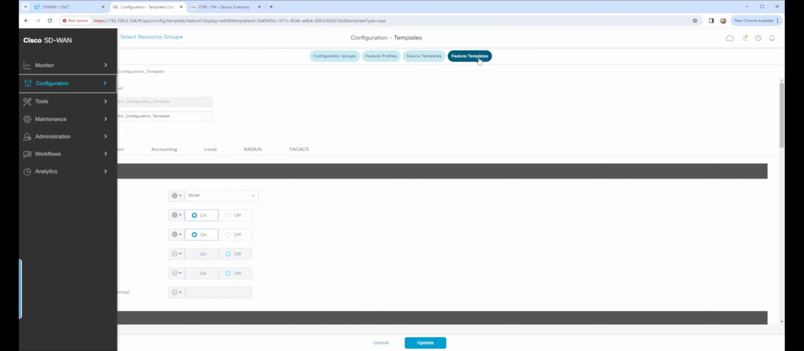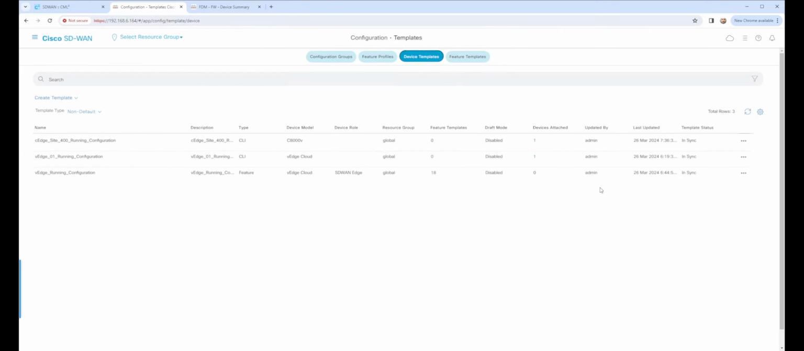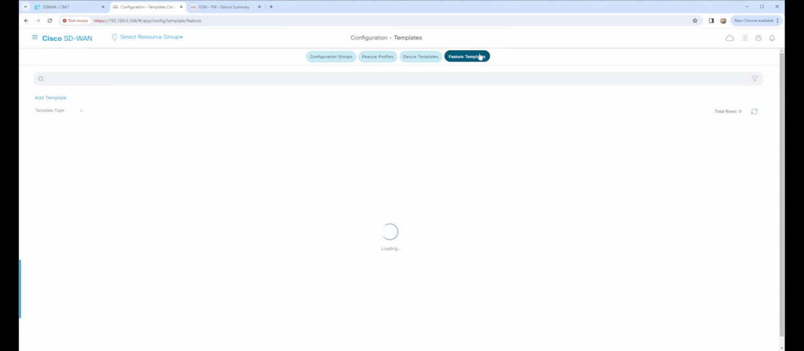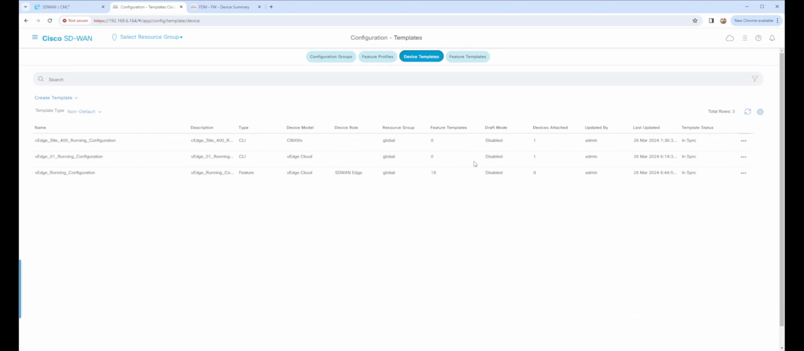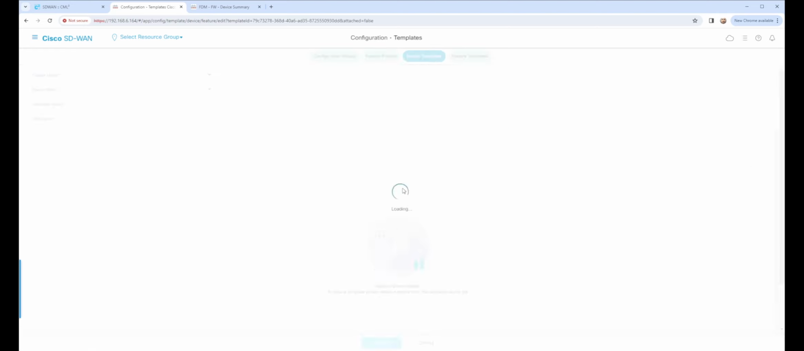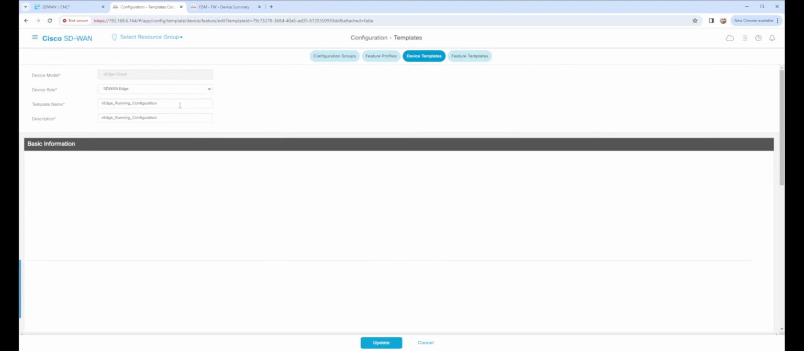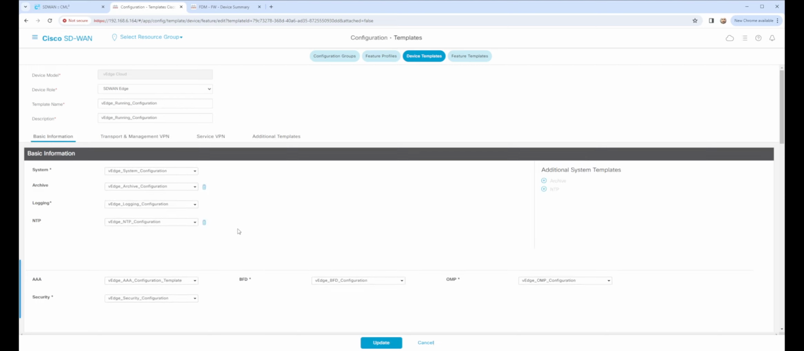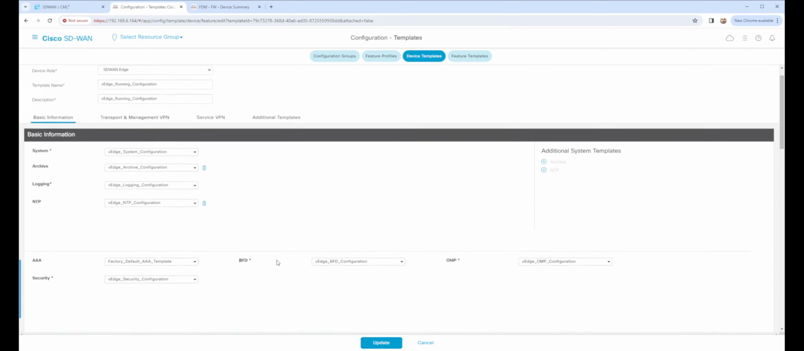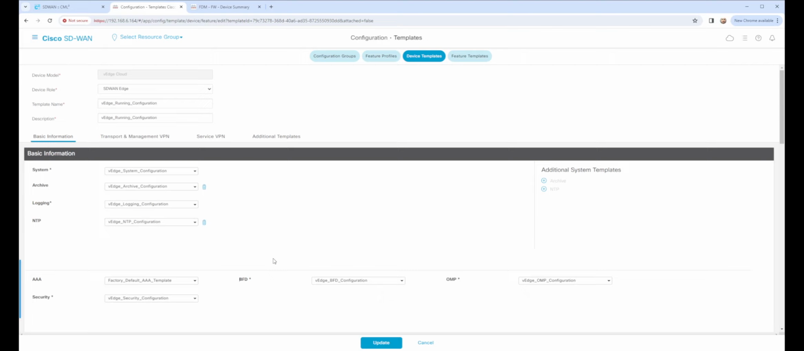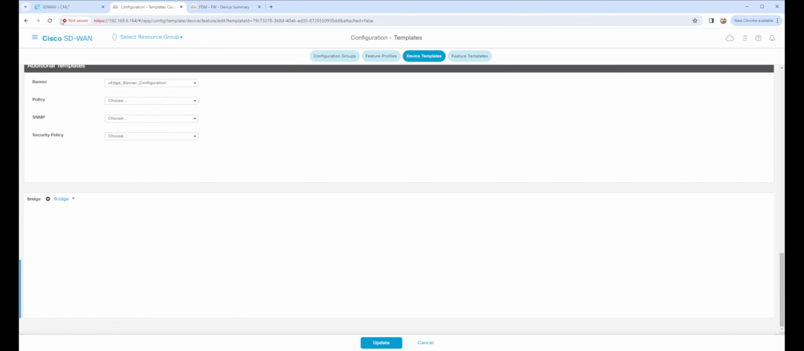Let's go back to device template and see if it's been detached successfully. Yes, it's been detached successfully. Feature template. Oh, I know why. Let me go back here. We're gonna edit this template. I think it's being in use, so it's not modifiable. So what I could do is go under here and say factory default and then... okay. Let me refresh this page. What is going on? Should have the ability to modify this.